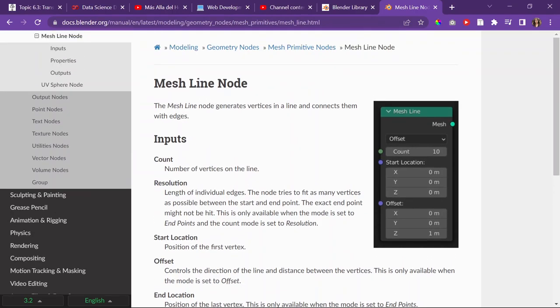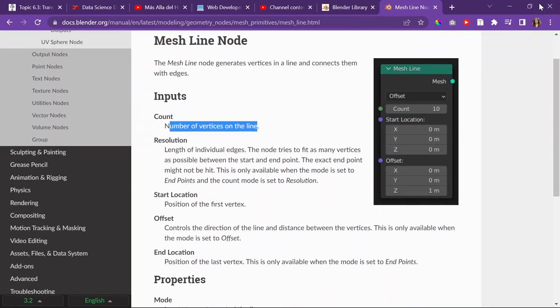So, mesh line node. The mesh line node generates vertices in a line and connects them with edges. Makes sense. Count is the number of vertices on the line, which makes sense because it increases the length. So the amount of vertices that you have, you can think of them as dots, right? Vertices are dots. The amount of vertices on the line, right? The more of them, the greater the length of the line because there's more dots.